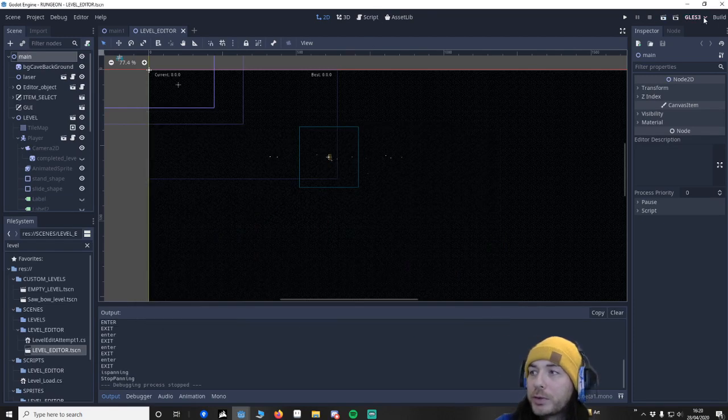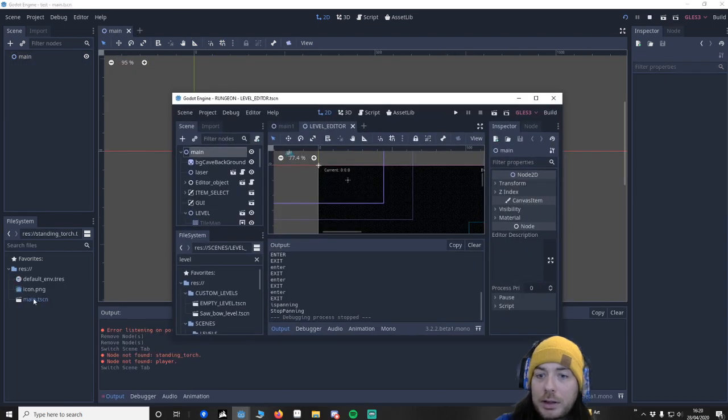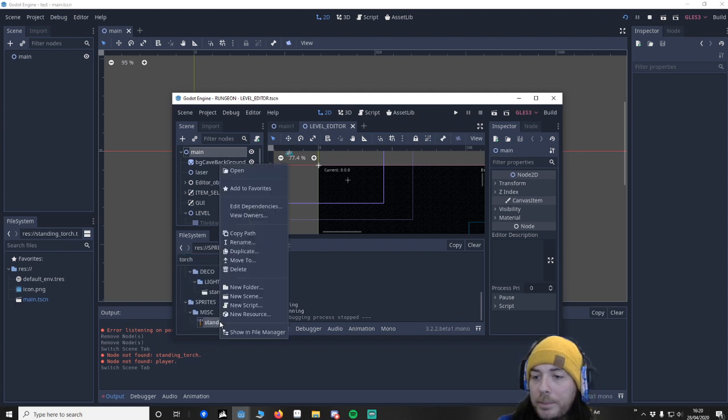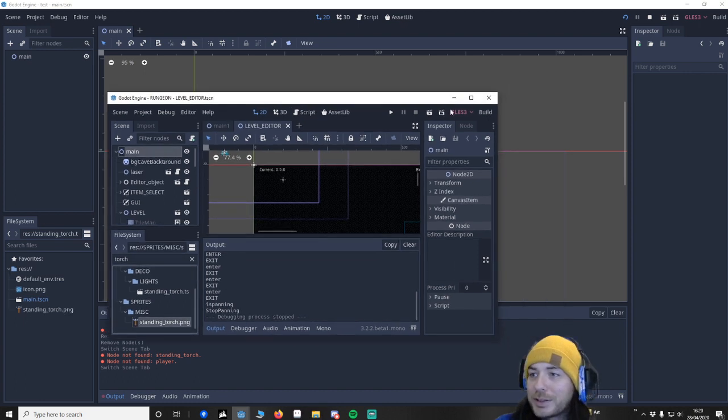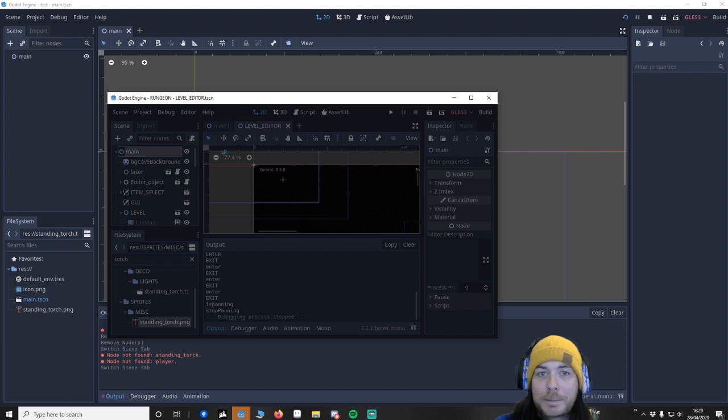So what I'm going to do is close this. Actually, I need to take the torch, show file manager, and move it over to here so I've got it in this project. There, I can close this down.